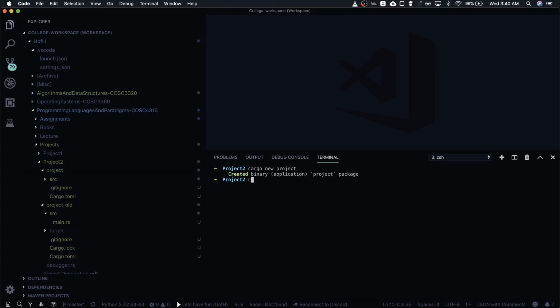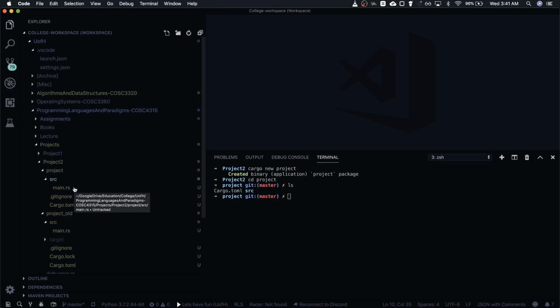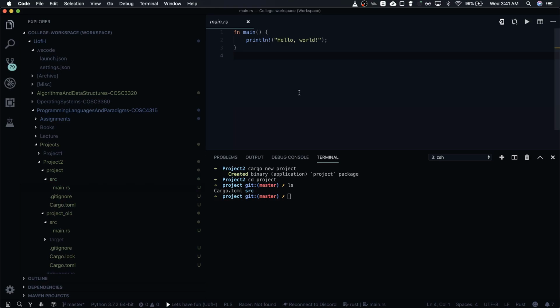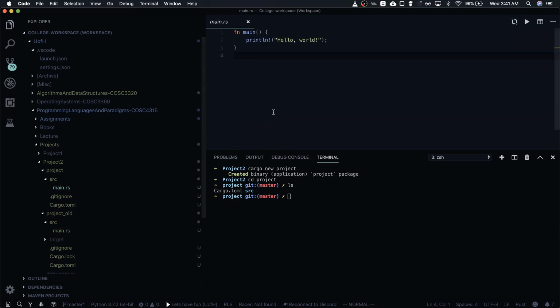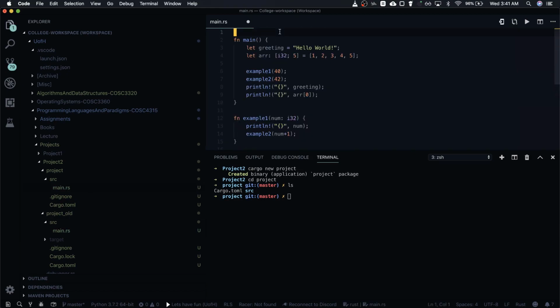Let's go ahead and navigate into that folder from the terminal with cd project. Okay, and let's do a little ls command just to make sure everything's in there, and everything is. Cool. So now I'm going to open up this main.rs file inside the source folder. That's going to be our main Rust file, okay? And I'm just going to replace that with my code that I made before, nothing fancy, just to show some cool stuff you can do with Rust.